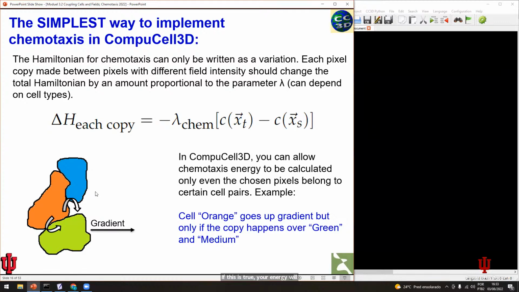For example, suppose you have 3 cells here, and only the orange cell has this Hamiltonian, this energy variation, the chemotaxis. And the gradient is pointing to the right. It means that the pixels on the right of the cell all have a concentration higher than the source pixels. So if you set a positive lambda chemotaxis, the cell will tend to walk to the right, okay?